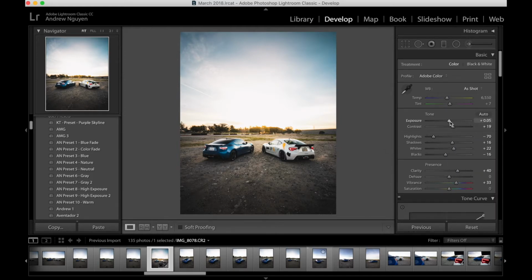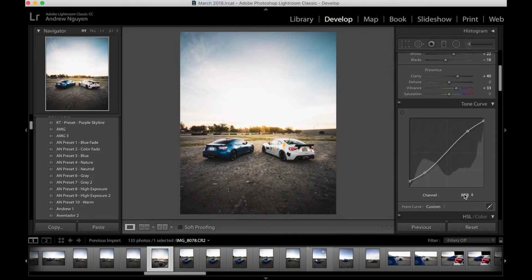Now I can work with my main exposure tool. I'm gonna bring it up just a tiny bit, like that much is fine. And voila. Actually, hold up. I'm sorry, I'm not done yet. I also have the reds, greens, and blues to play with on the tone curve, but I normally don't touch blues and greens because I don't like the after look. I usually mess with the reds, and I'll show you what I mean in just a second.